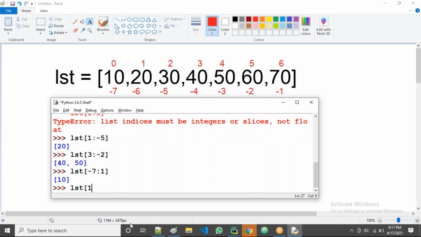Next one, LST of 1 colon minus 6, guys. Tell me now. 1 colon minus 6. All of you reply. What is the output, guys?